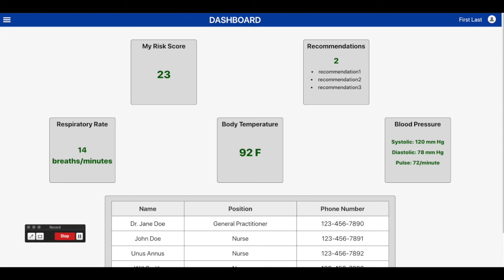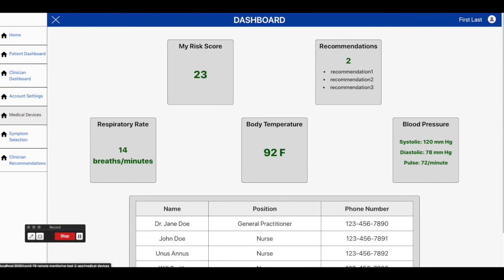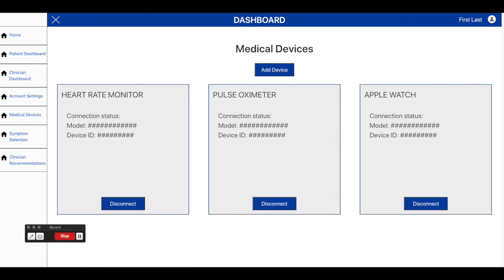patient dashboard as well. We also have the medical devices screen right here, which provides information on the different medical devices that a patient has attached to them. So for us, it would be like a heart rate monitor, or pulse oximeter, or Apple Watch, and they can either connect or disconnect different devices to a patient.